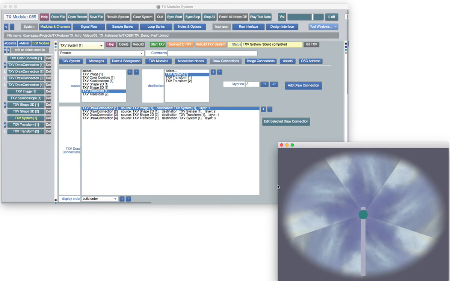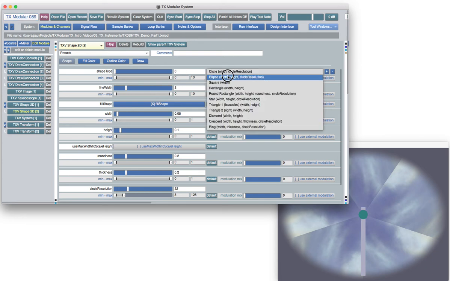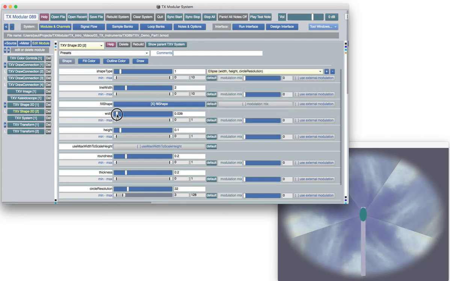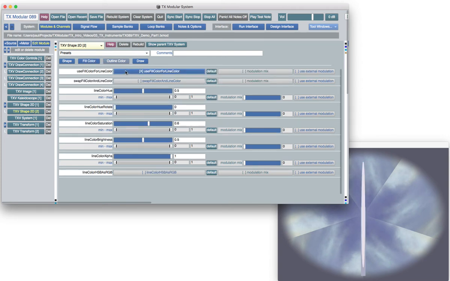To create the blade shape, I'll edit TXV Shape 2D2. I'll change the shape to ellipse. That's an oval shape and I can set the width and height to make a long blade. I'll change the fill color to very light grey. And I'll set the outline color to use fill color for line color, again so the color's all the same. Now we have our first blade.